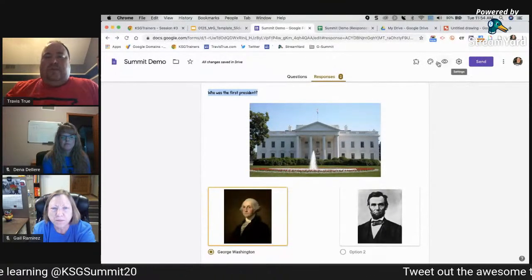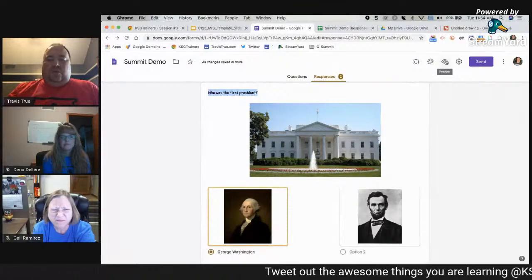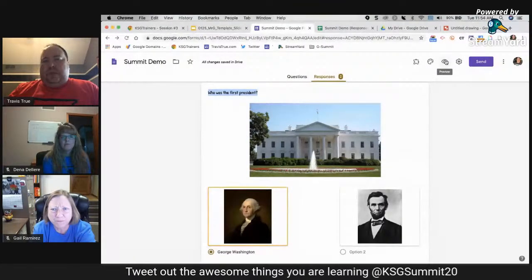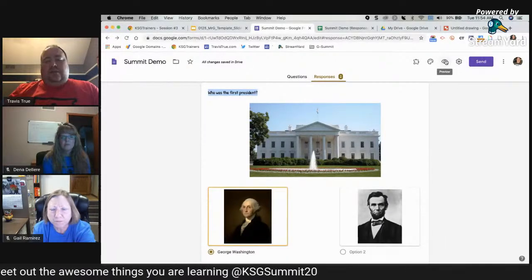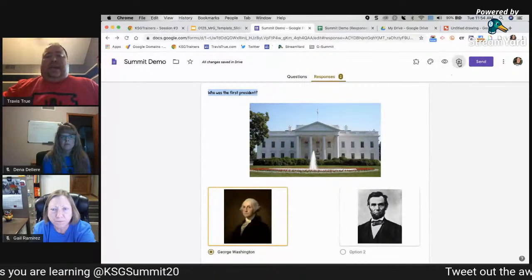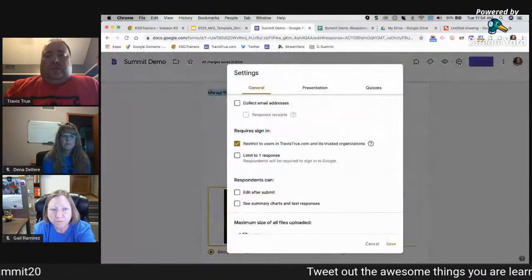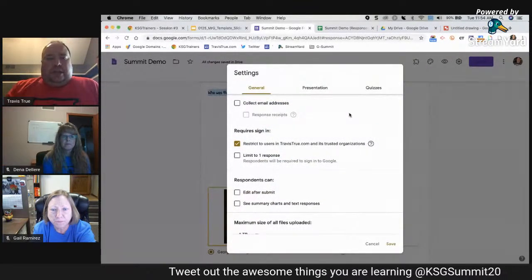I showed you the preview button already. That lets you preview the form so that that's what it's going to look like when it's live. And then in the settings, here's what you need to know about your settings for this particular form.